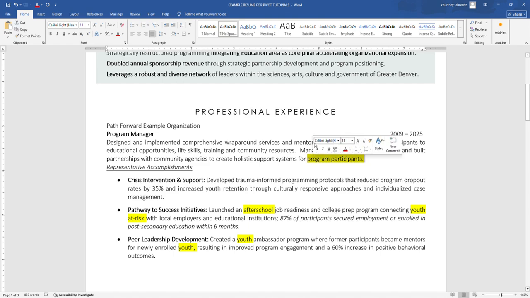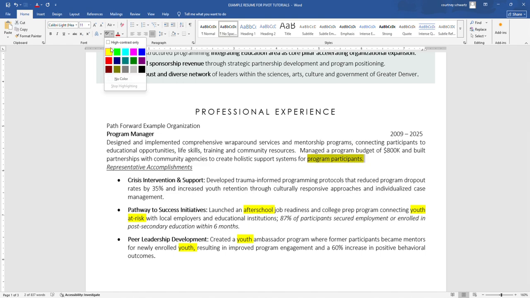Now, this main paragraph really emphasizes their ability to design, implement, connect, manage, build, talks about budgeting, and has less of a focus on the youth component of the work that they did. We will then move through the document methodically, adding and replacing language, just like we did here.